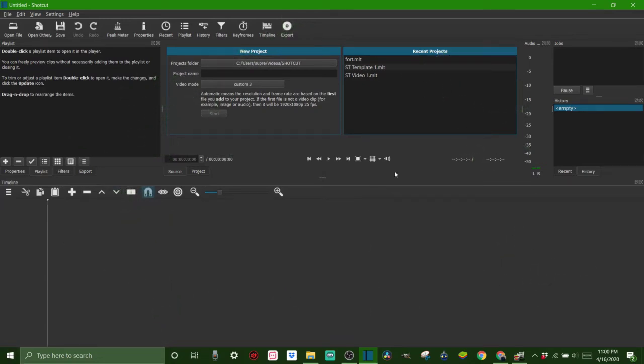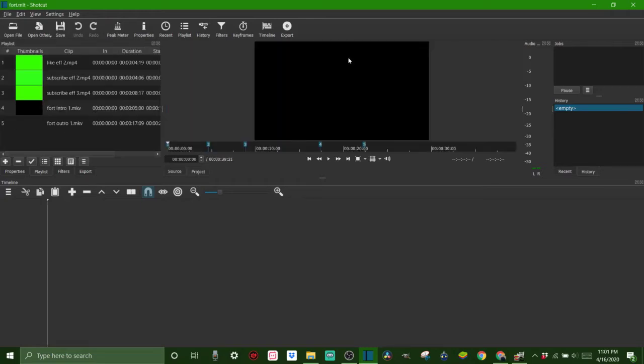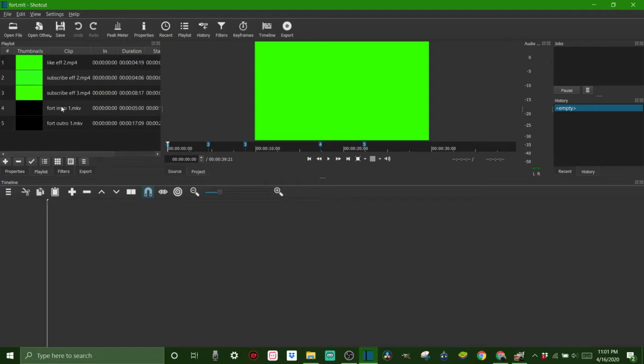Alright guys, so I'm assuming that you've downloaded Shotcut and installed it. If you haven't, I'm going to be making a video on that real soon. But if you're watching this, I'm figuring that you already have it. So I'm going to show you starting right here when you open up Shotcut. Now, what you would do is type in a project name and open it up. Click start right here. But I already have one that I'm going to open up, and this one's called the Fort.